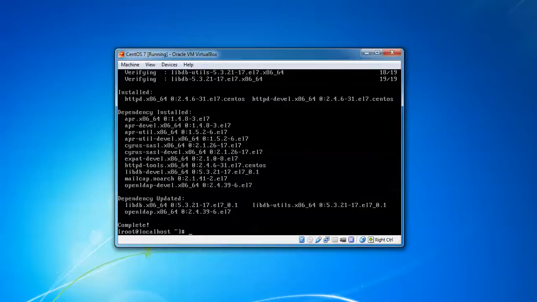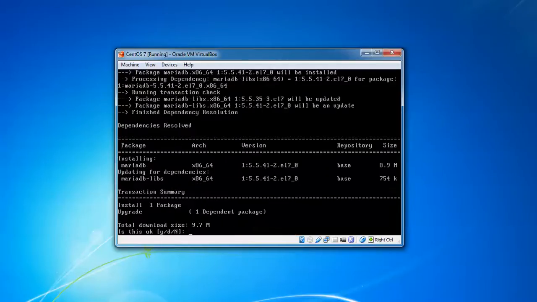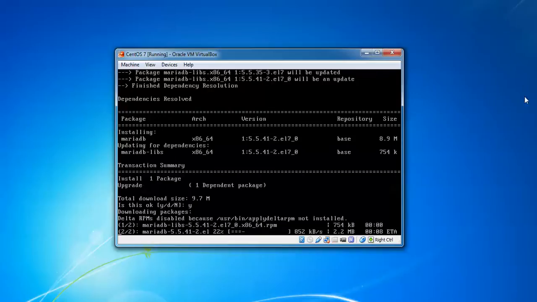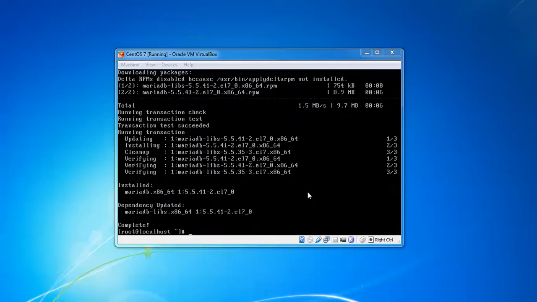Now we are going to install the MySQL package. For that you need to type yum install mysql mysql-server and press enter. Just press yes to continue downloading and installing this package. The size is 9.7 MB. Now the download and installation are completed.